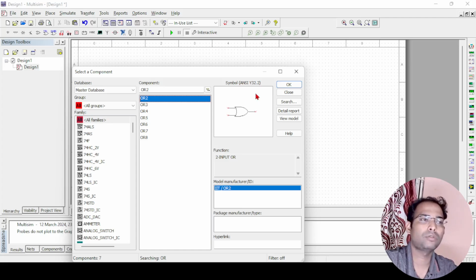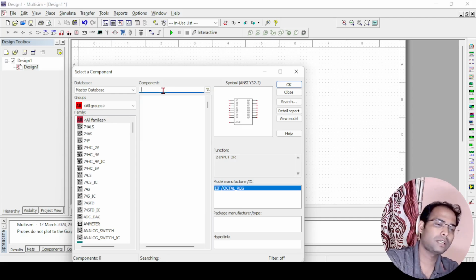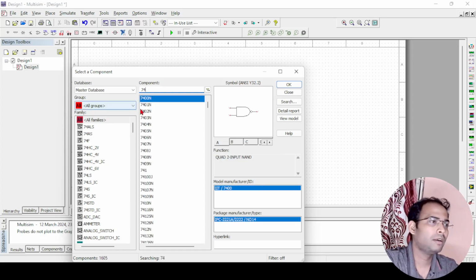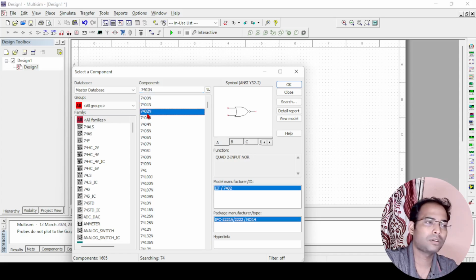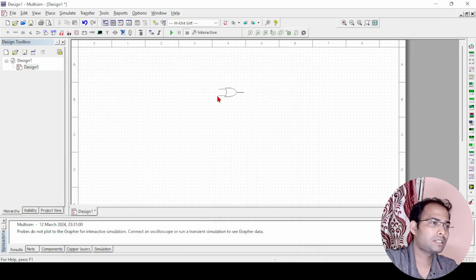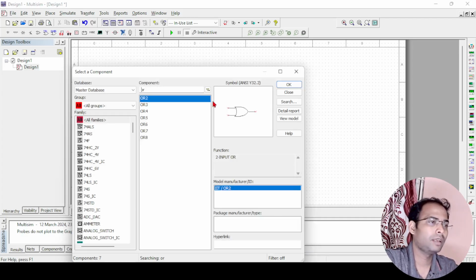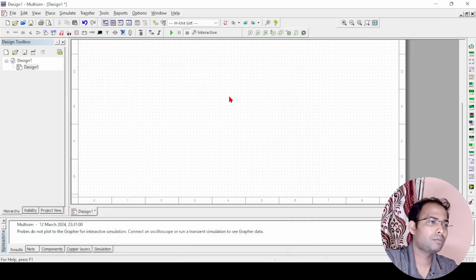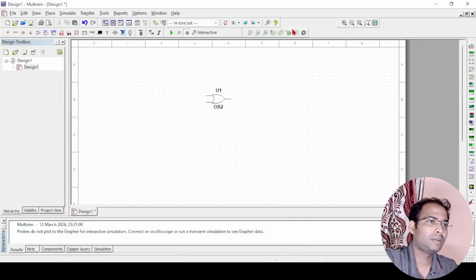So I will take a 2 input OR gate, or else you can search for this 7-4 series also. For example, 7400 is your NAND gate, 7402 is NOR gate. So this also you can use, but in our case, for simplicity, we will be using this simple OR gate here, and I will just place it here. Now once the OR gate is here, what else do I need? Let me just zoom in.